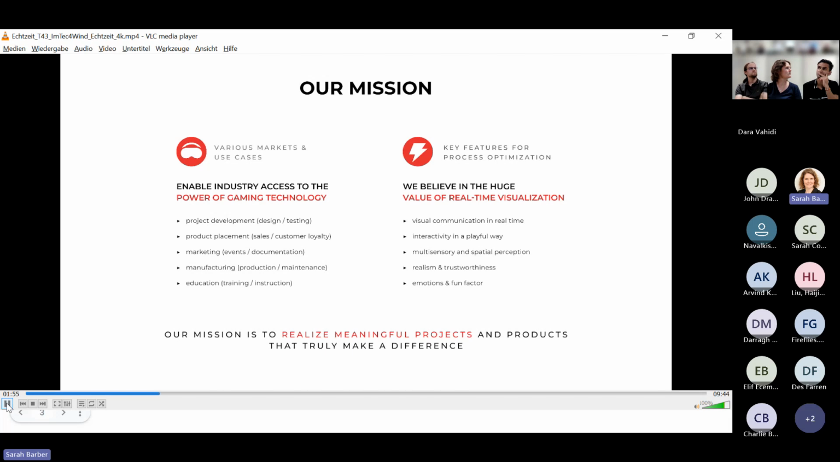Let's move on to our mission. Our mission and also our vision is to make this powerful gaming technology accessible to industry, whether in project development, product placement, marketing, manufacturing, or education. Gaming technologies can be used effectively in all markets, and we are committed to this.